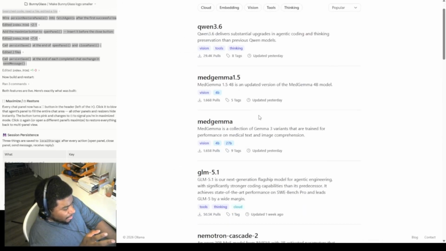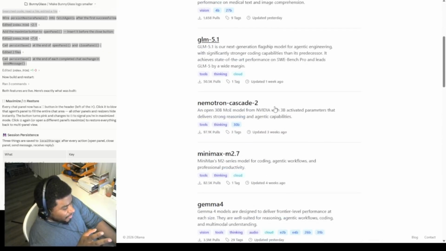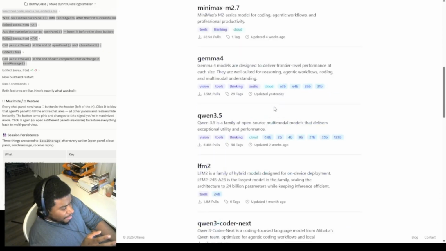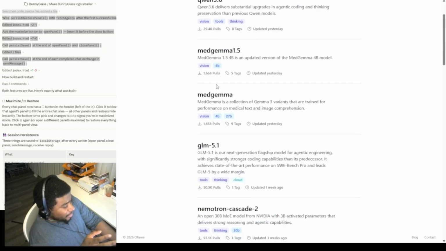But back to Ollama. Ollama basically has all of your different models you can choose from and have your agents run these different models. Another good model is GLM 5.1. However, just being cautious here, it's only cloud-based, and this is a Chinese model, so you do want to watch for that.